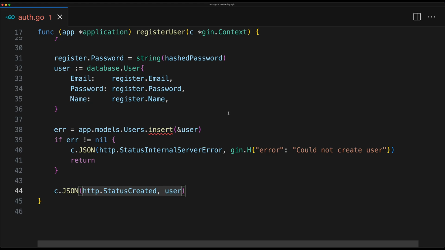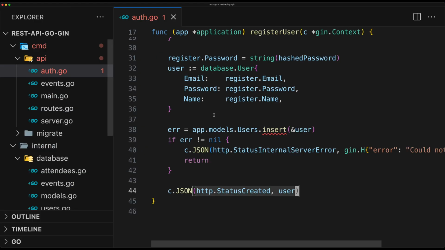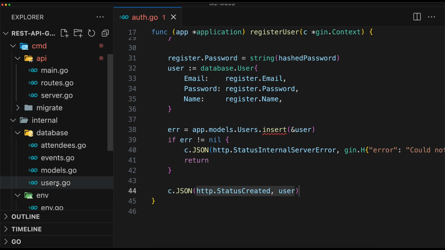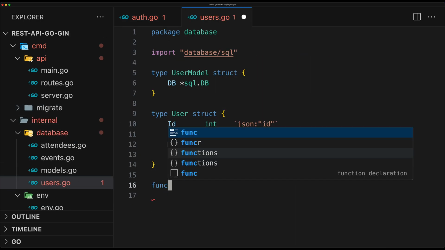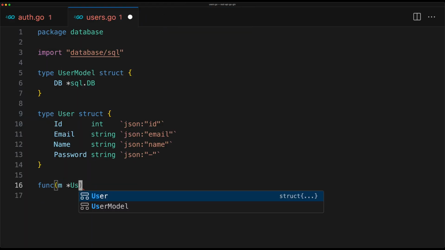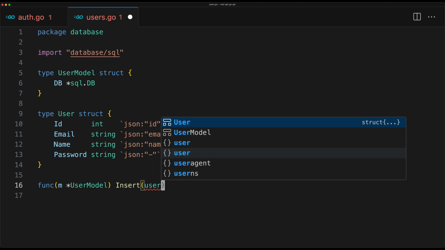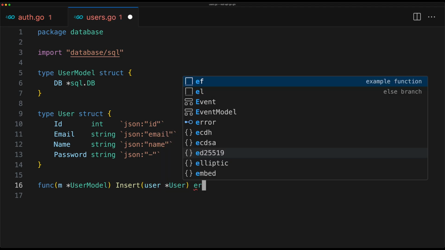And now we have to update our user model and add an insert method. So go to the database folder, open the user file, and then we say func m, it belongs to the UserModel, Insert user, and it can return an error.